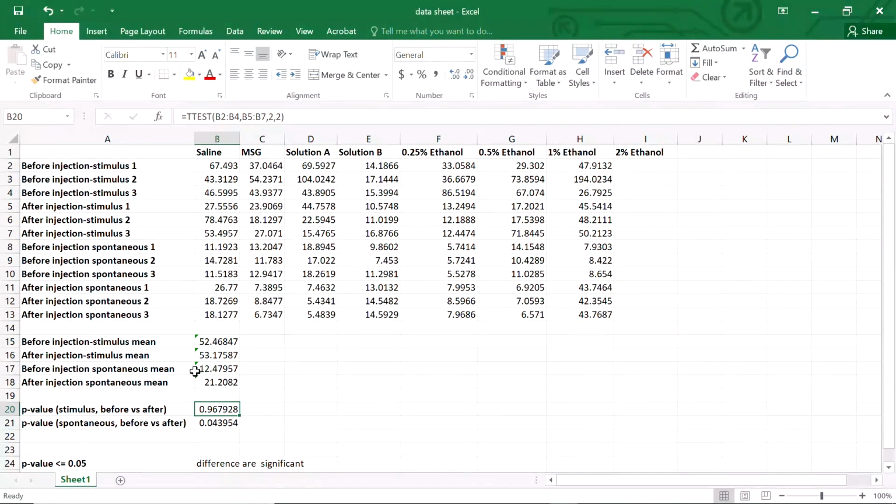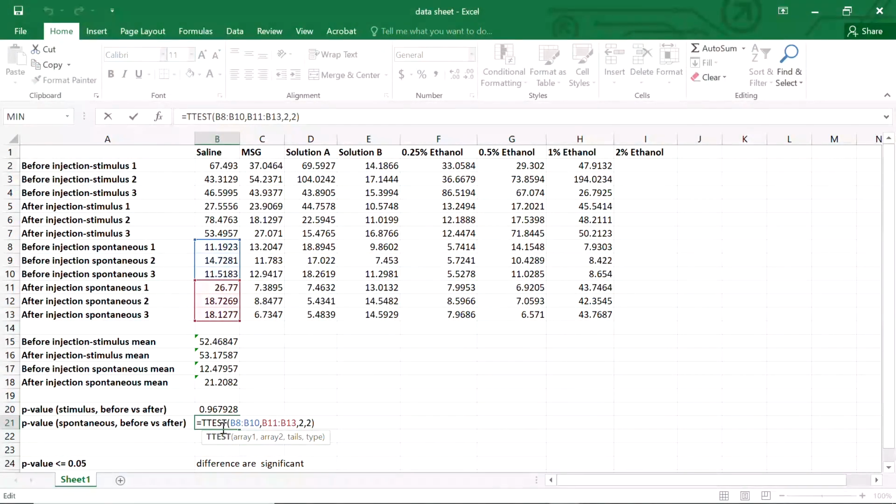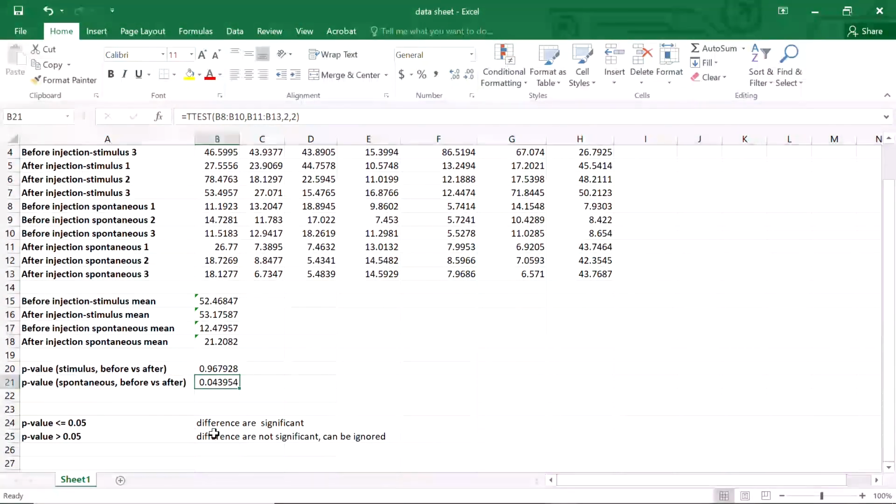Okay, and how about the spontaneous firing? If you highlight this, the p-value was collected from the t-test of this group and this group, and that's pretty small, so we can say the difference between these two groups is significant. And if you take a look at the mean, after injection it was 21 microvolts, and before it is 12 microvolts. So definitely after the injection is way higher than before, right?